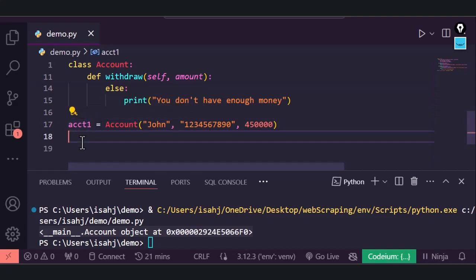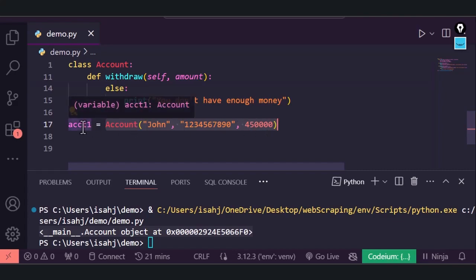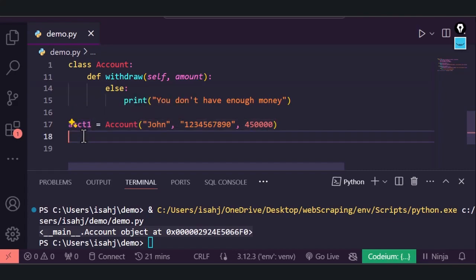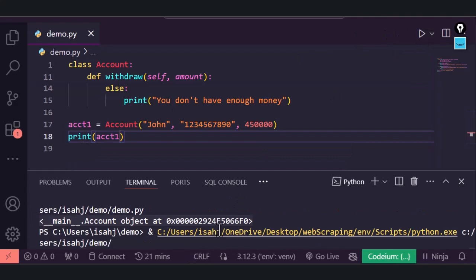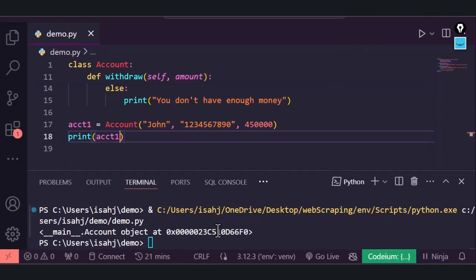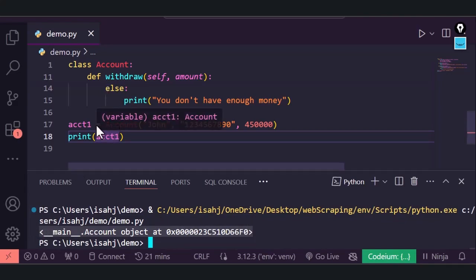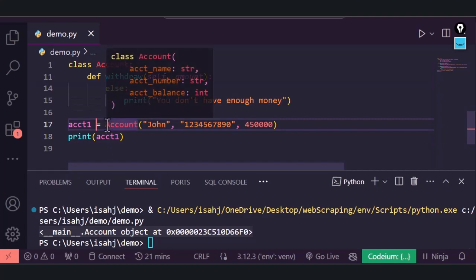All right, so because it's a variable, we are assigning our Account class. So this becomes our object, our account object. If we print this, we are going to have a memory address, because we do not have a toString method that returns the string value of our object of our class.